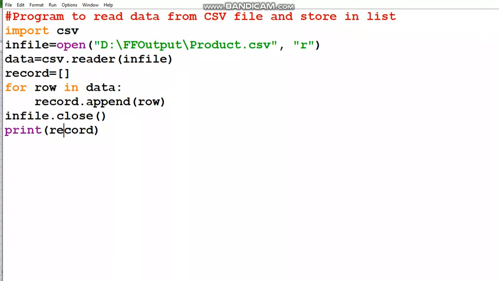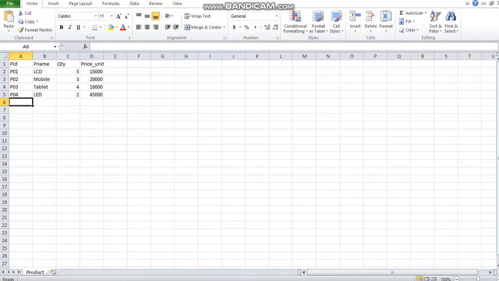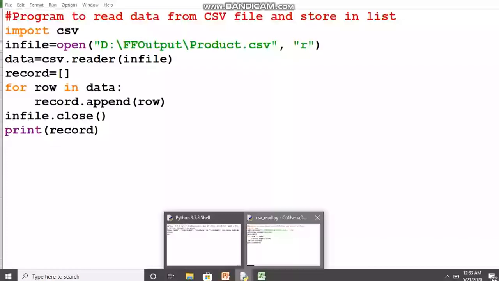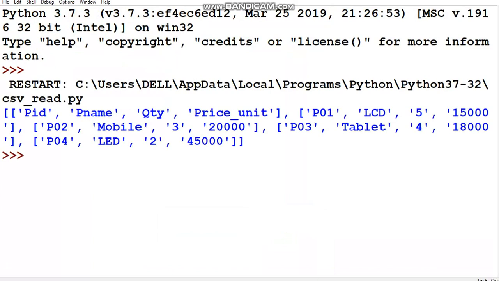So I expect the complete details along with the header row, that means 1 row for header and 4 rows for product details must be displayed in Python if it is successfully done. So I'll run this. You can see here, this is the header row: product ID, product name, quantity, price per unit, and then the details one by one in a more formatted way.